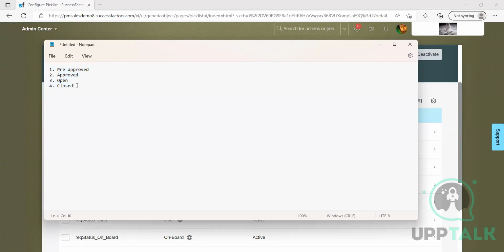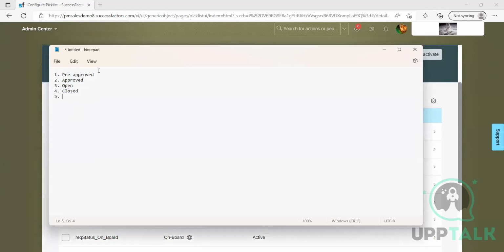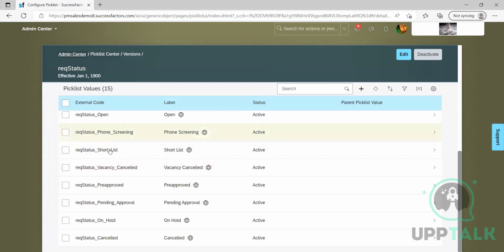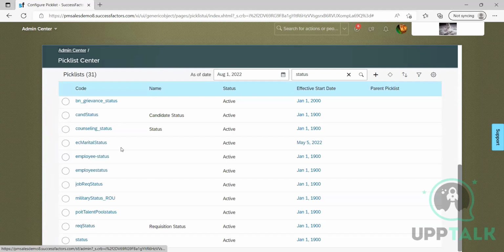Certain clients want... What do you mean? Sorry, what do you mean? For example, by default, if it's a new instance, how does the system know, or once you enable it, does the system automatically create that pick list? This pick list will not be present in the pick list center. As I said, whenever you get an instance from a client, the pick list center will be totally blank. You need to create this on your own.